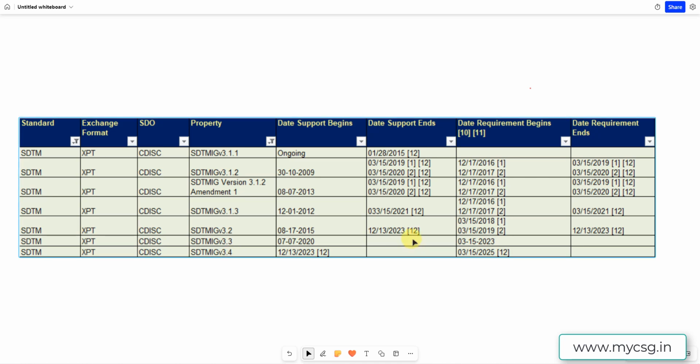So if we take a look at the column like date support ends or date requirement ends, there are some fields which have null values, which means FDA is still supporting it or the requirement does not end. So any studies which started on or after 15th March can still continue using 3.3 as well.